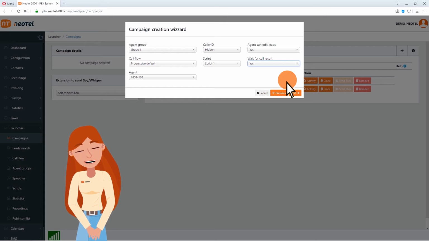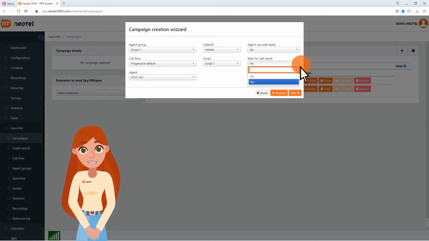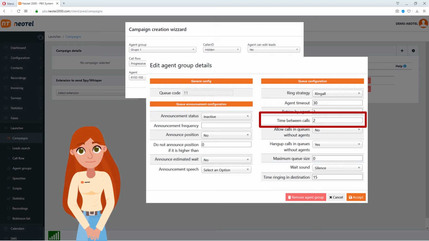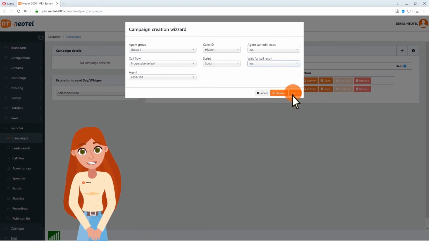On the other hand, if you choose the option No in this field, your agent will receive new calls as soon as he hangs up the previous one, but taking into consideration the value you chose in the field Time Between Calls of the group of agents he belongs to. Click on the button Next.